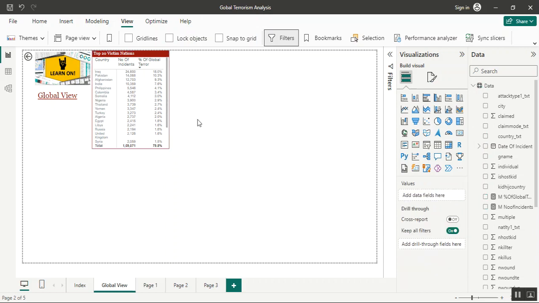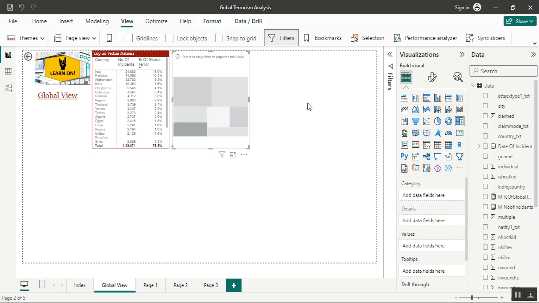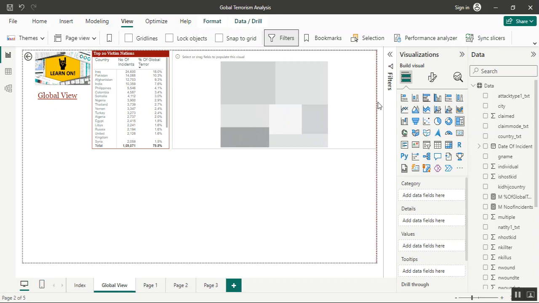Okay, so we can have top 20 victim nations. We have the first visual. Now for the second visual, let's use a tree map. In the tree map we will be showing which is the deadliest year, so which year has the most number of terrorist attacks.